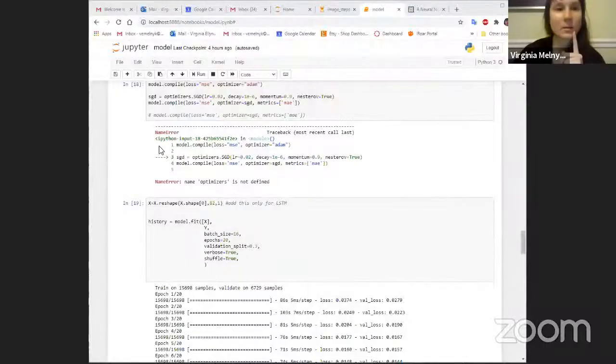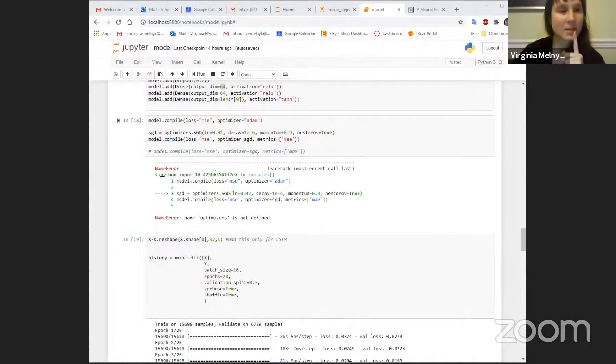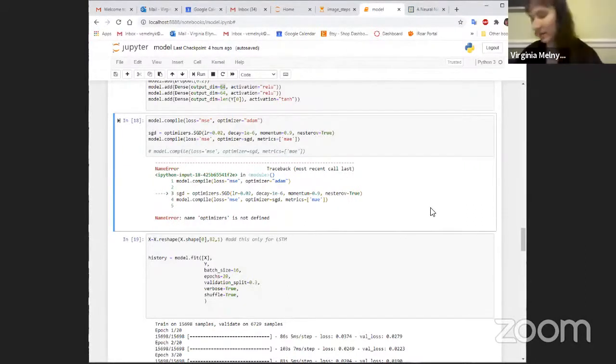So I had one error message. I'm pretty sure I know which step I missed, but I just don't know where it goes. Okay, let me share my screen. This is my error message here. The name error, because I didn't know there was one point where we had to define the optimizers and I couldn't figure out when that was, and then class was over.